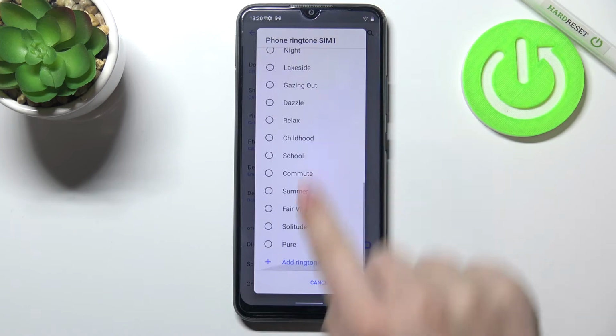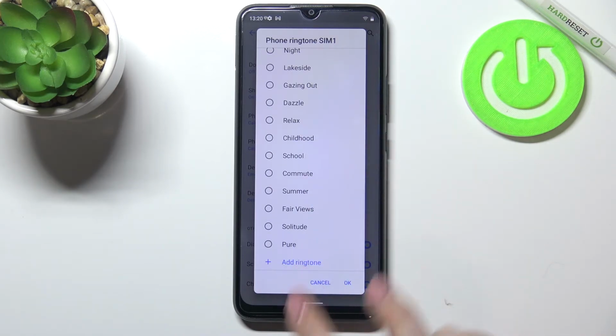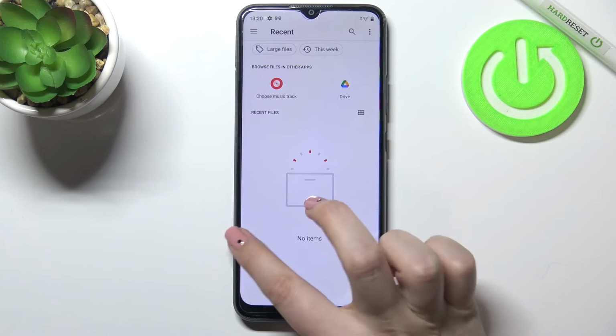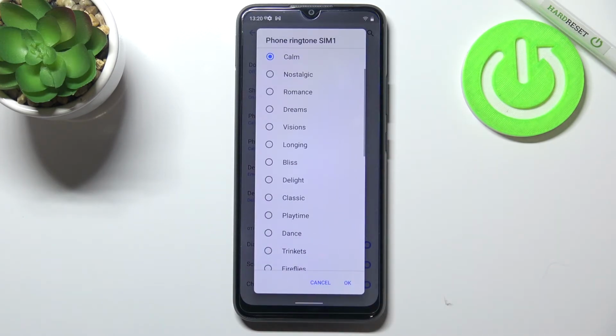What's more, at the very bottom of it, we've got the add ringtone option, and after tapping on it, you will be able to pick the ringtone which you, for example, downloaded from the internet and set it as the ringtone. So that's quite a cool option. But let me get back and let me pick something from the default installed ones.